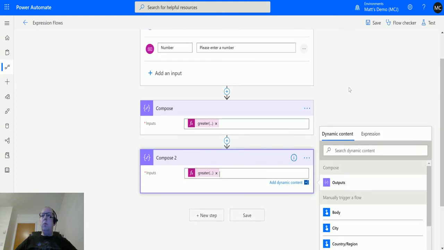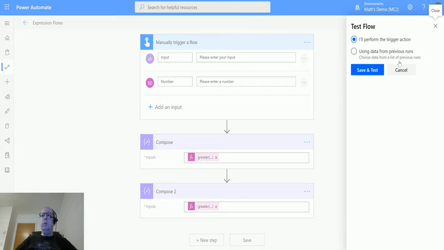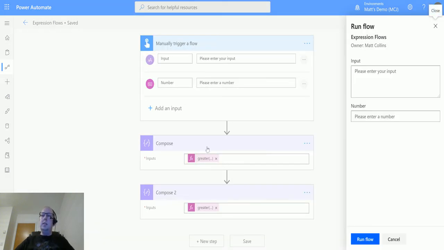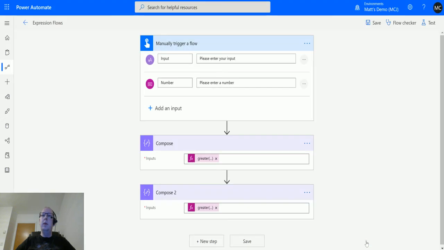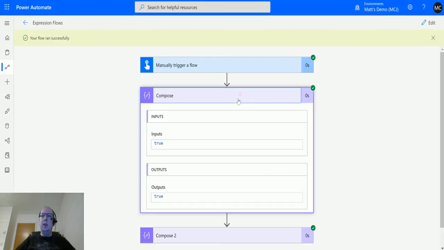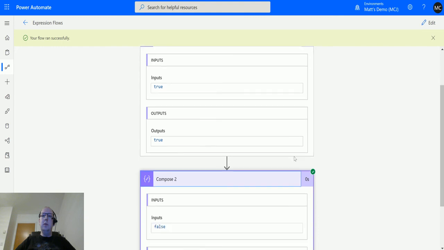So what we will do is test this out. We'll say perform the trigger action, save and test. The first one is going to check to see whether the number that we're passing in is greater than the number 5, and the second one is if the number is greater than the number 99. So we're going to put in the number 10. We know 10 is greater than 5, but 10 is also less than 99. So we should get a true in the first compose and a false in the second compose. Choose run flow, choose done, run successfully. The first one says true, and the second one should say false.